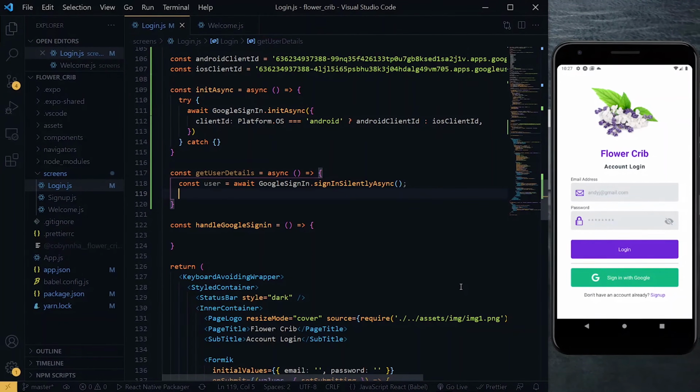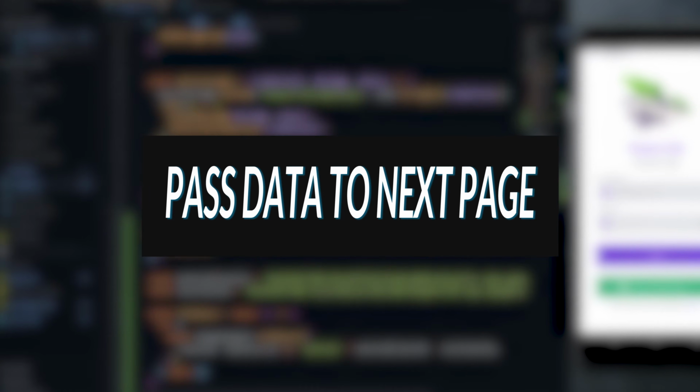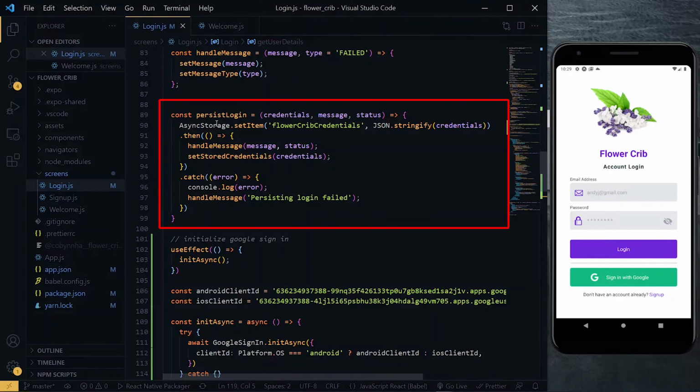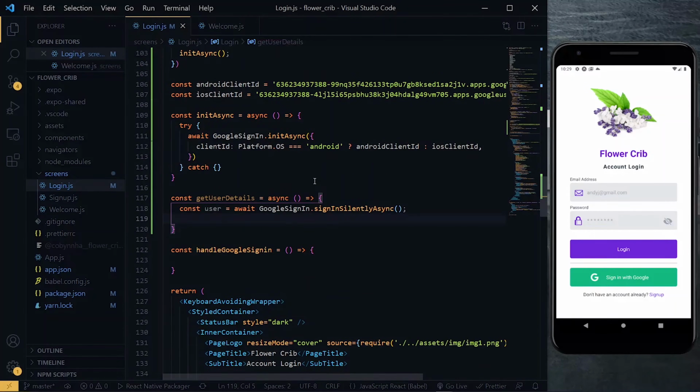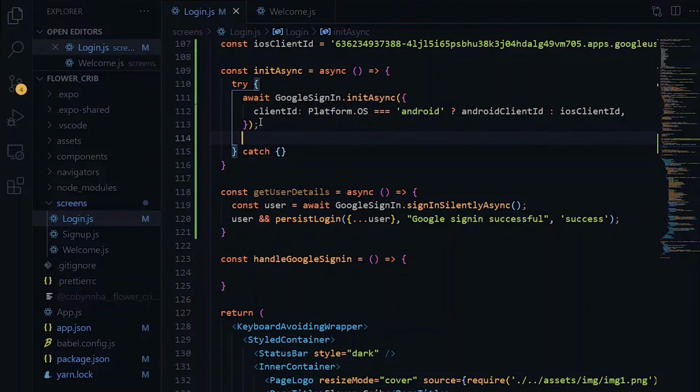If you are using states, you can update the states. You can also navigate to the next screen and pass the data along. For this app, I have a function that I use to handle data. It makes use of async storage and context. So I'll pass the user data to it once it's available. Now we'll make use of the get user details in the init async function. Also, we can catch some errors and log it to the console.